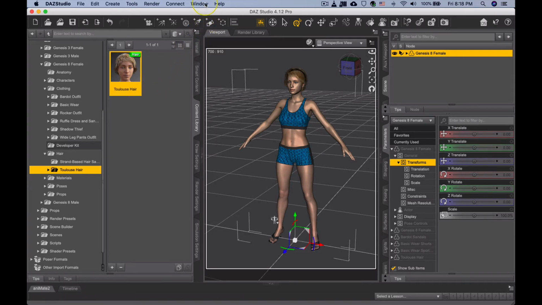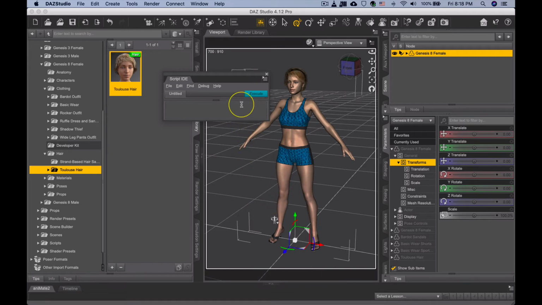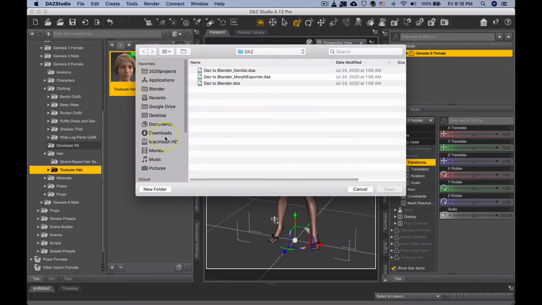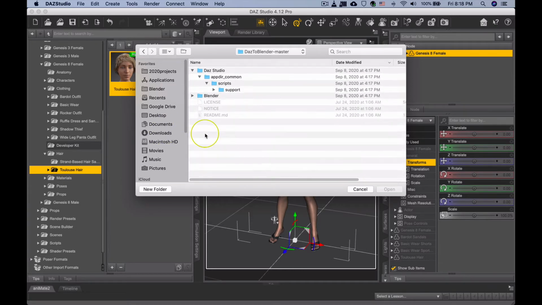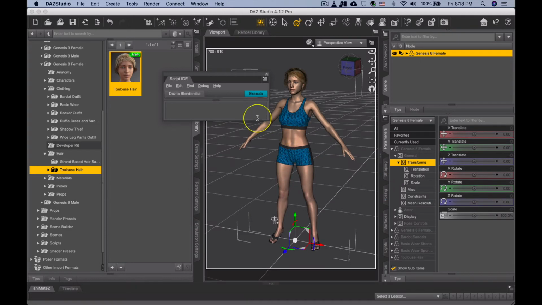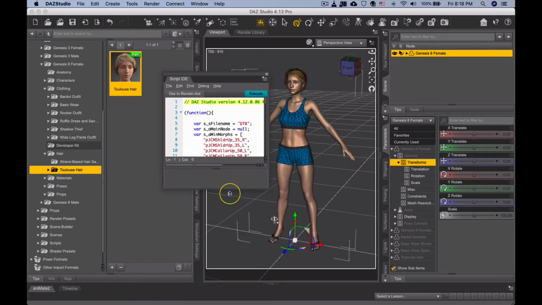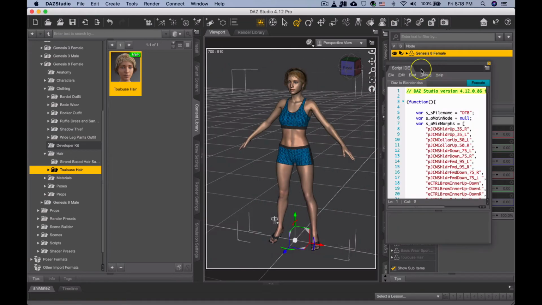So I will go to the window menu, select the panes, tabs, and script IDE to bring up the script editor. Select File, Open Script. Then find the Daz to Blender DSA file that was in the zip file. Press Open. The file will load into the editor. Press Execute to run the script.